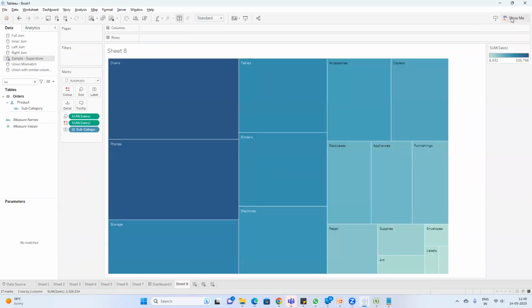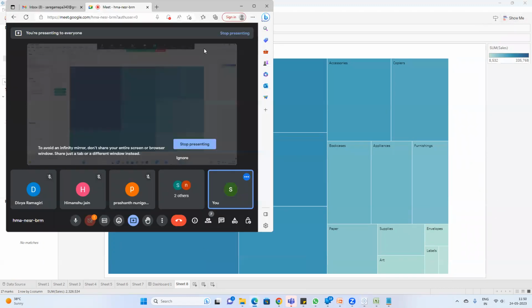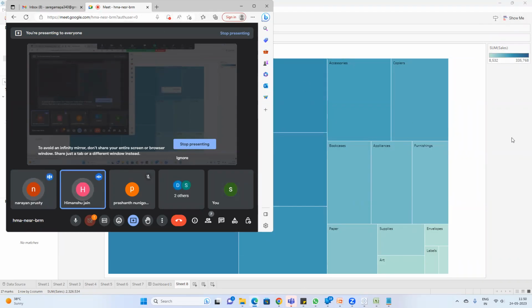Can anyone tell me about the significance of a tree map? What does it show? Yeah, Himanshu. Yeah, perfect.